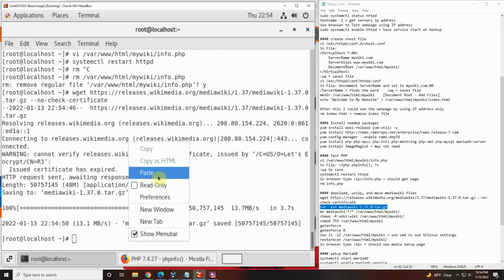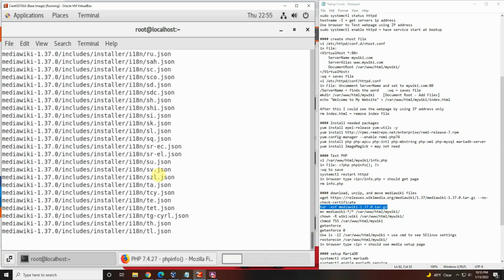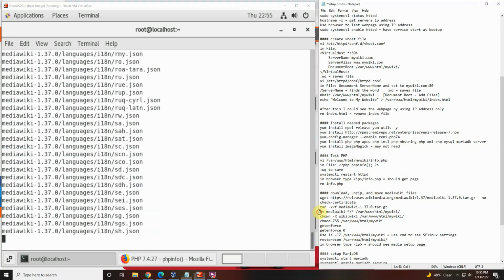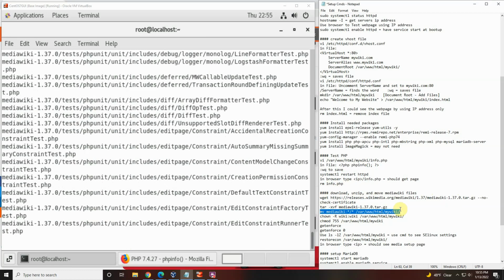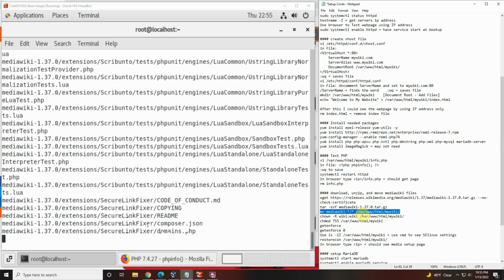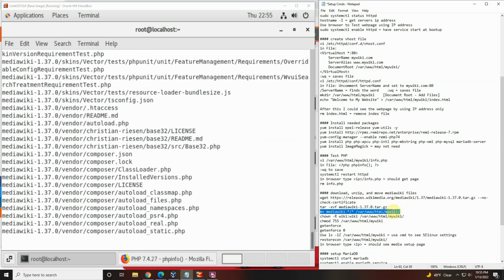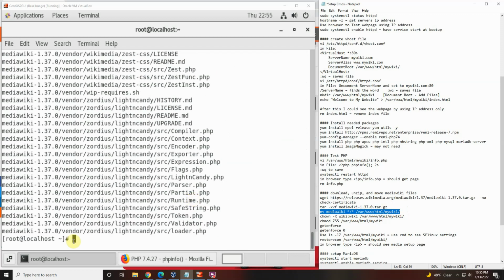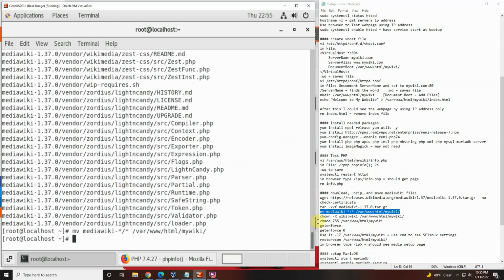So now we have it. Let's go ahead and untar it. And then we'll go ahead and move it to the location we want it at. We want all the files in our /var/www/html/mywiki folder. Alright, so since I'm on here as root, I don't want root access on all these files. So what I'm going to do is change it to a user I have on here just called wiki.